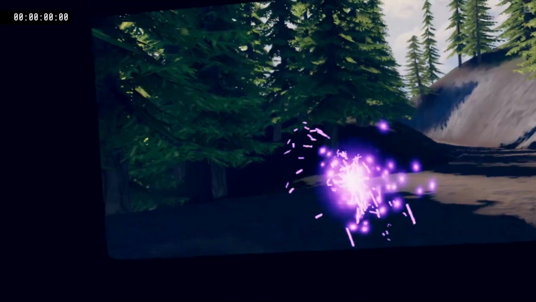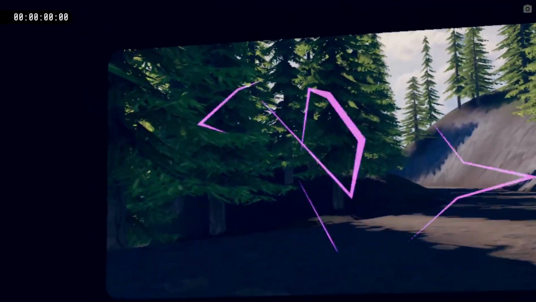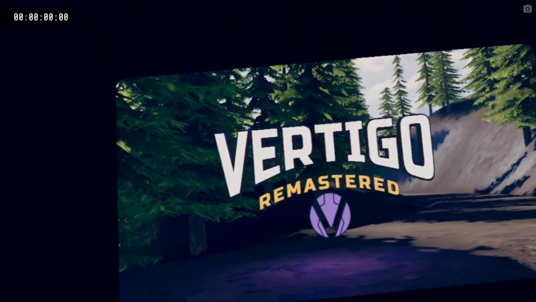You can actually pick up drone cam. Yes, but for speedrunning, don't use drone cam. But you can actually pick up drone cam. That's cool.